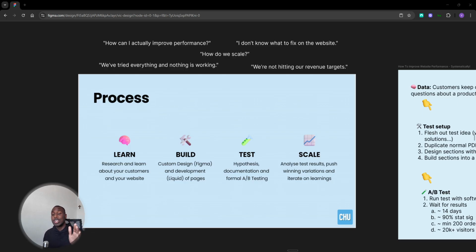Okay, so if you're asking one of these questions here at the top: how can I actually improve performance? How do we scale? I don't know what to fix on the website. We've tried all these things and it's not working. We're not hitting our revenue targets and it feels sporadic. It feels confusing. It feels like things just aren't working. You don't know what to do.